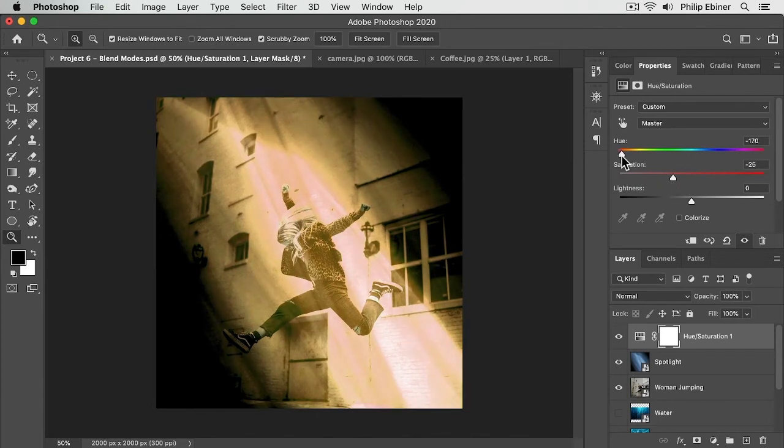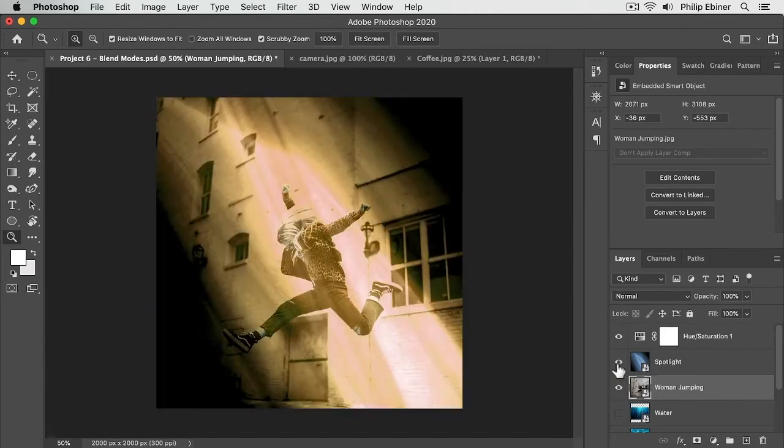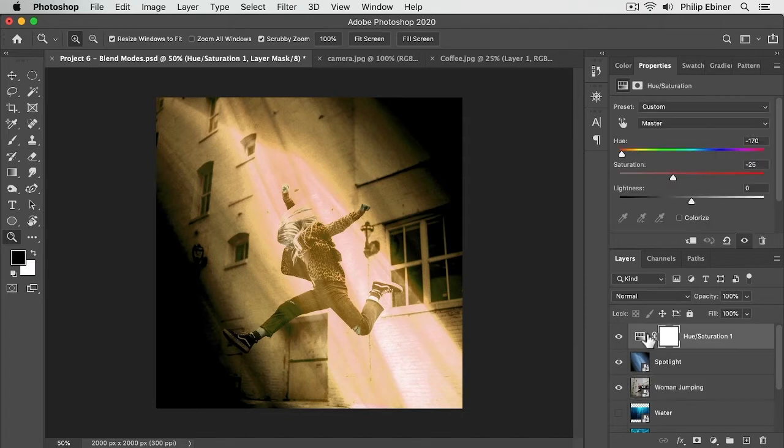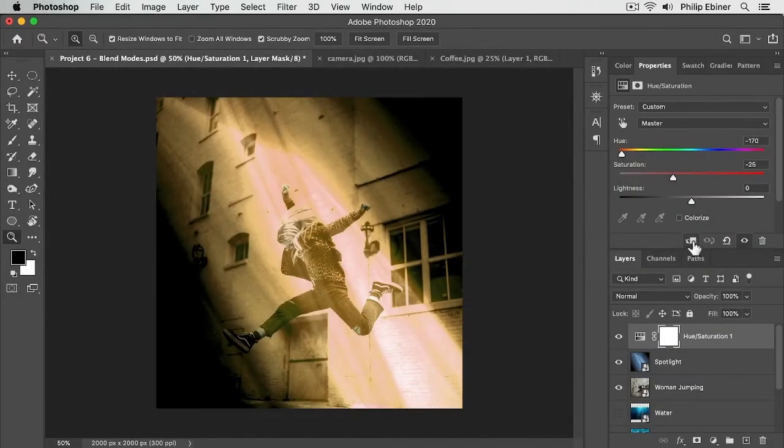Now this hue saturation effect is being applied to everything below the layer, right? That's what we've learned before. So both the spotlight, if we turn this off, it's also adjusting the hue of this woman jumping. But I don't want it to affect the layer of the woman jumping. I just want it to apply to the layer beneath it. There's an option for that. With this hue adjustment layer selected, you have this option at the bottom of the properties panel to create a clipping mask, basically. This means that this adjustment will only be applied to the spotlight layer.